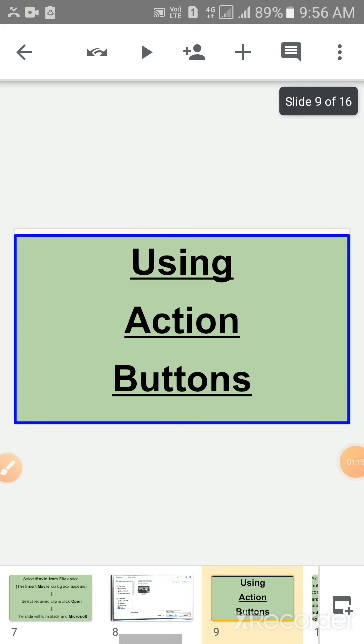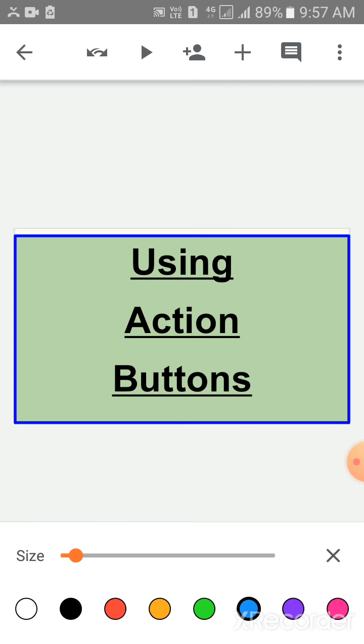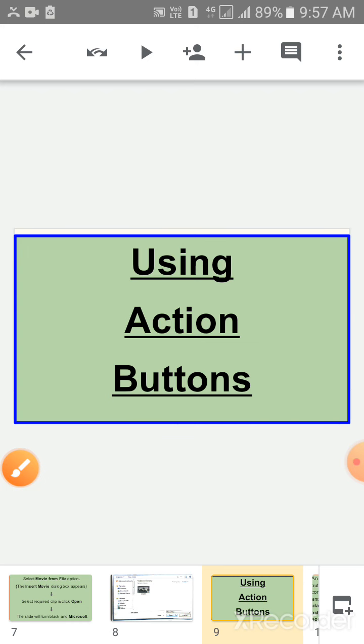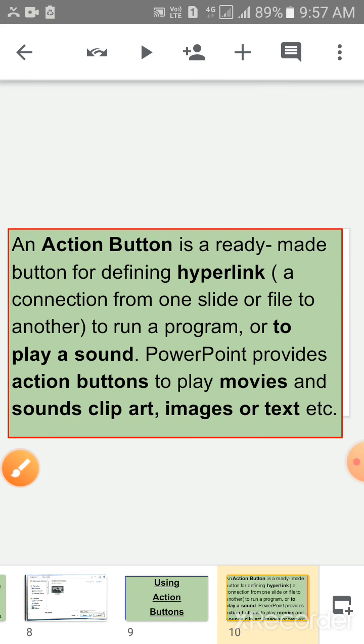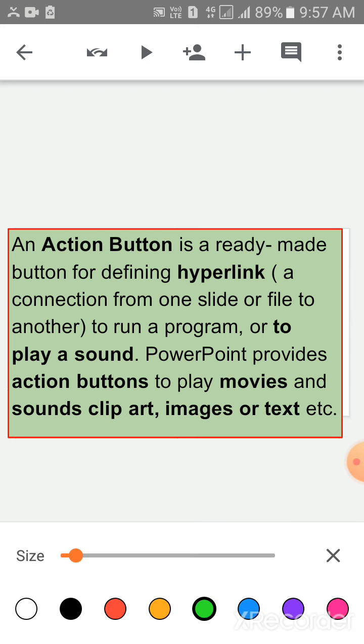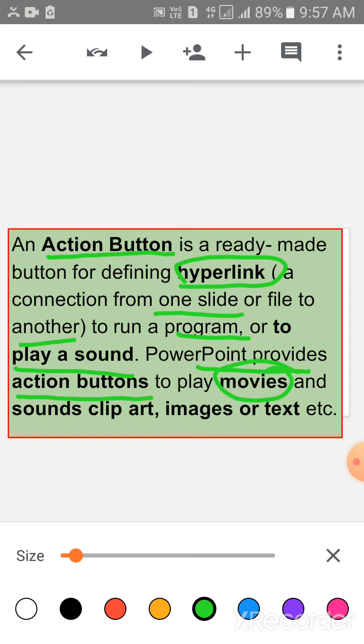Now children, next is using action buttons. Children, an action button is a ready-made button for defining a hyperlink. A hyperlink is a connection from one slide or file to another, to run a program or to play a sound. PowerPoint provides action buttons to play movies and sound, clip art, images or text, etc.